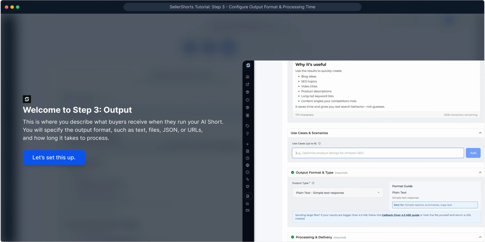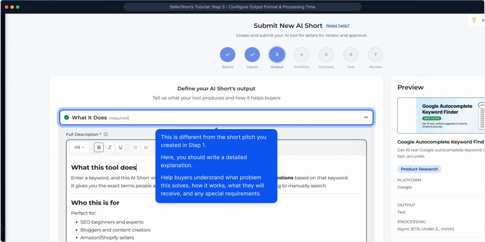Let's set this up. This is different from the short pitch you created in Step 1. Here, you should write a detailed explanation. Help buyers understand what problem this solves, how it works, what they will receive, and any special requirements.